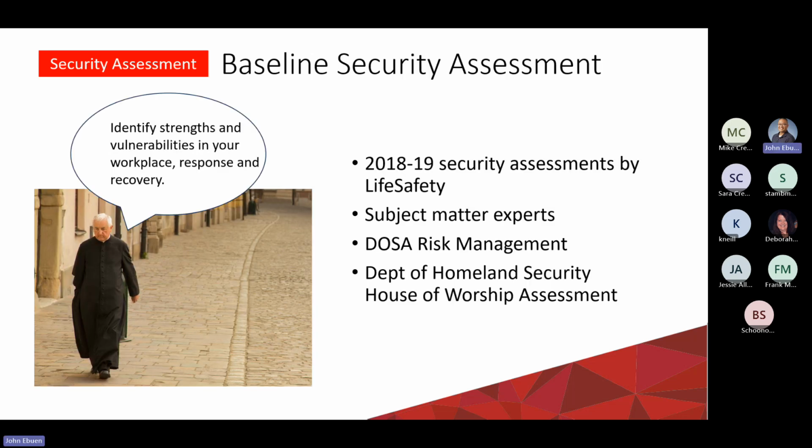So security assessment, what I mean by that is basically to identify strengths and vulnerabilities in your workplace, your response, and your recovery. In 2018-19, Life Safety went out to all the churches and schools and dioceses and performed an assessment. So you all should have a copy of that. That would be a good place to start.